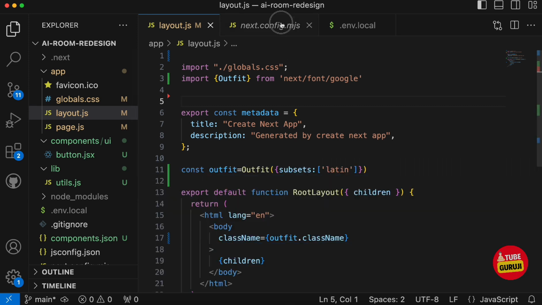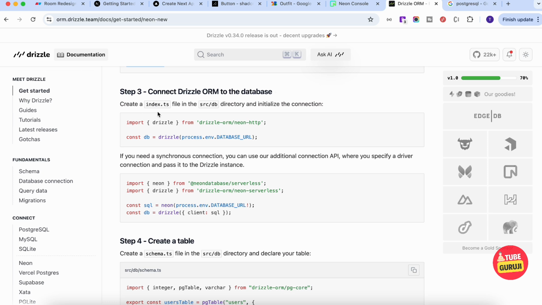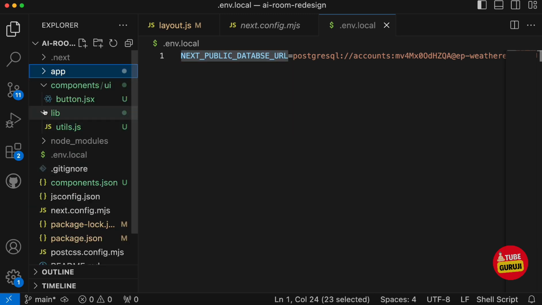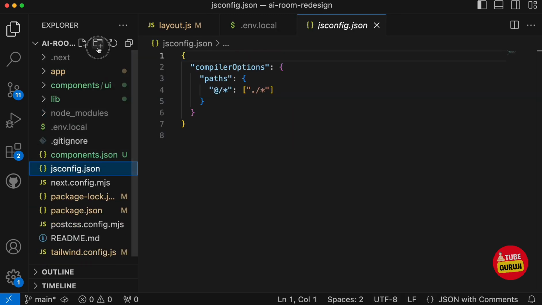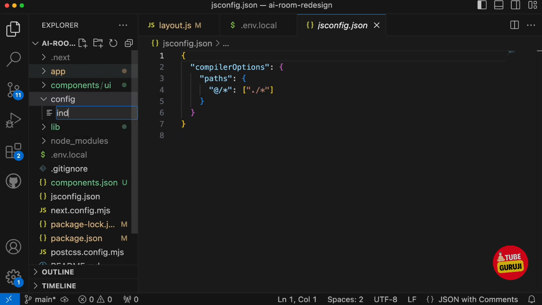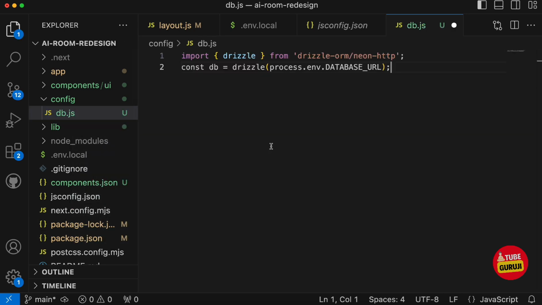Now after that, let's go back to the Drizzle ORM documentation, and now we need to copy this line of code. We'll go back to this application, and here we'll create a new folder called config. Now inside this config folder we create a new file called index.js, and over here, I think not index, let me rename this to db.js, and we'll paste this line of code.